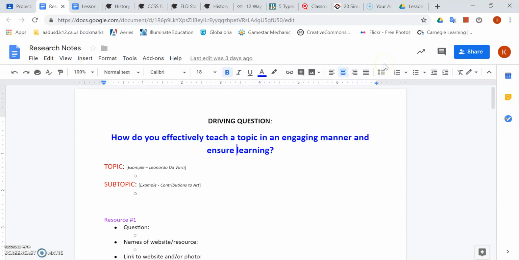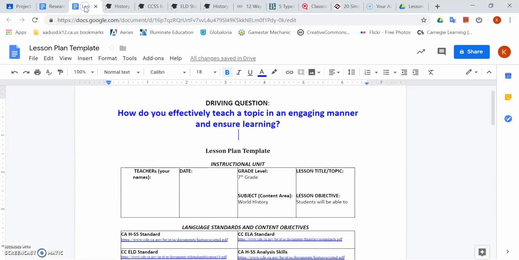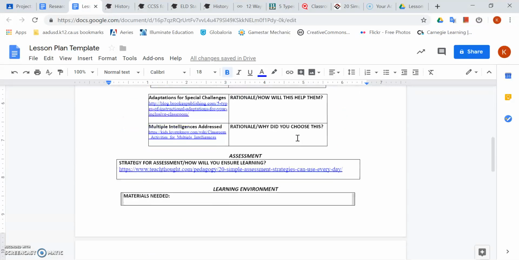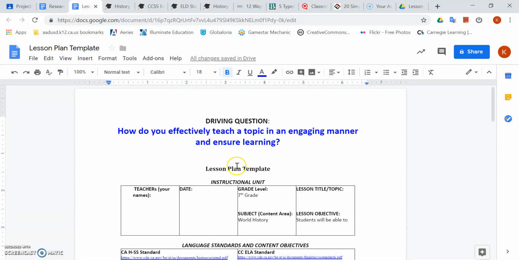Now this part, you guys need to work together as a group as opposed to individual. This will all be in Google Classroom, and this is what your lesson plan template will look like. Keep in mind our driving question, what you have to think about as a teacher as you're doing all of this planning. How do you effectively teach a topic in an engaging manner and ensure learning? All of that is going to be addressed in your template here. So let's start.